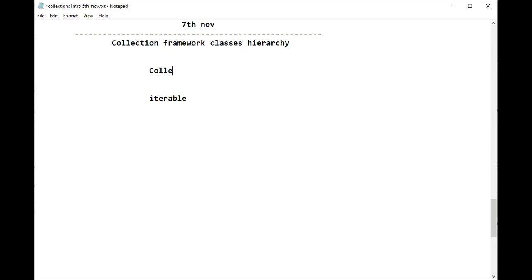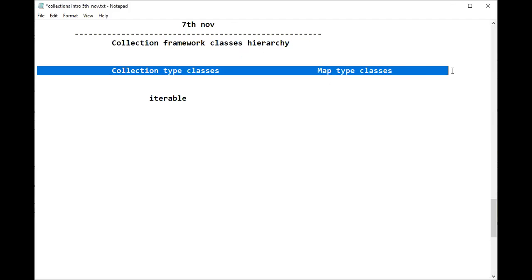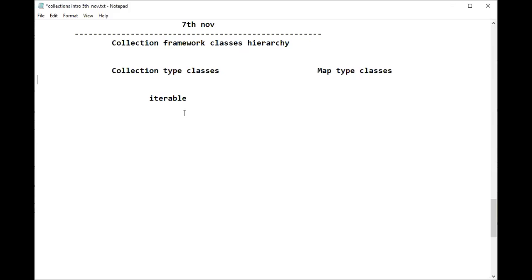One is collection type classes, and another hierarchy is map type classes. The collection type hierarchy stores objects without identity, and map type classes store objects with identity. We are first going to discuss the collection type classes, where Iterable is the super interface for all classes available inside the collection hierarchy. It is not the root interface, but it is a super interface for all the classes available there.